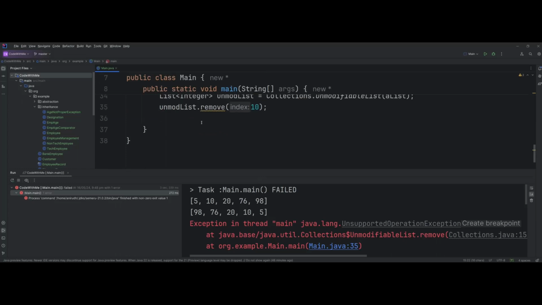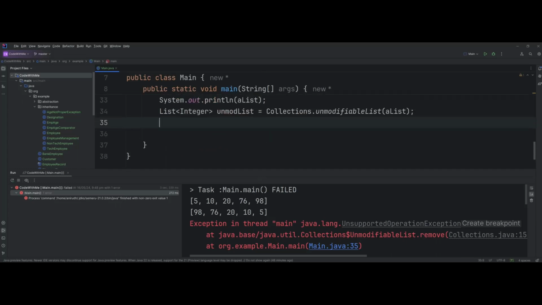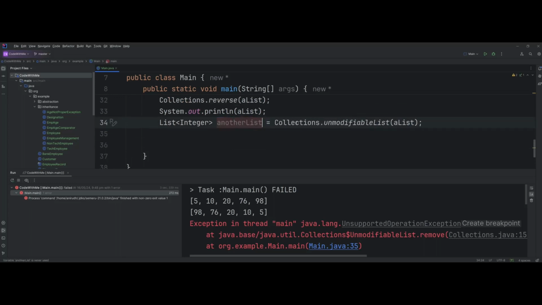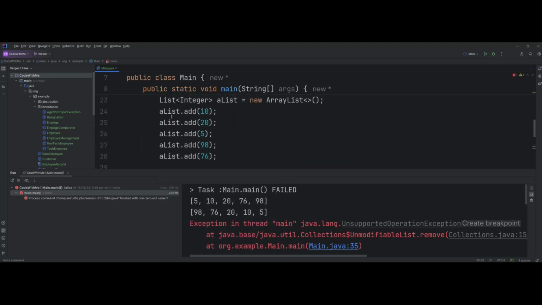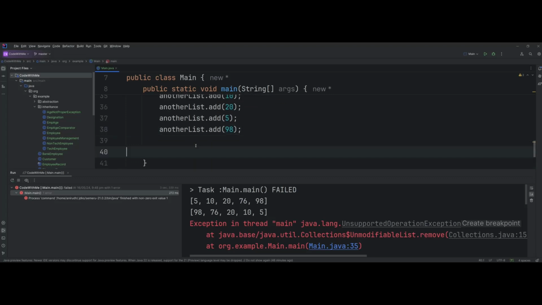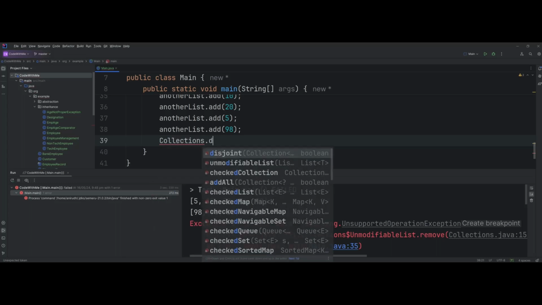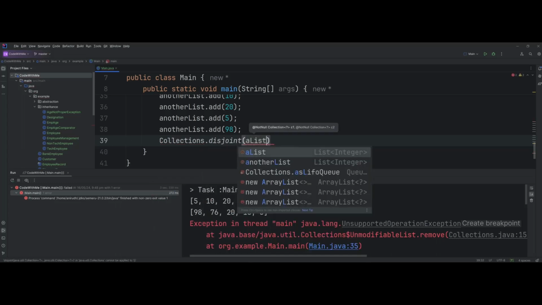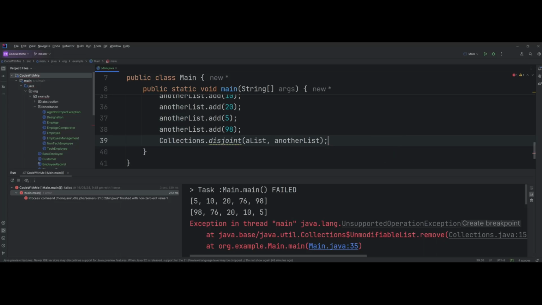Then you have disjoint, and let's see how disjoint works. So let's say I have another list. I'm just going to change this to another list, and I'm going to say new ArrayList. Then I'm going to add some of the elements from here into another list. When I execute Collections.disjoint, I'm going to say a list comma another list. Let's print it out and then I'll tell you what it does.